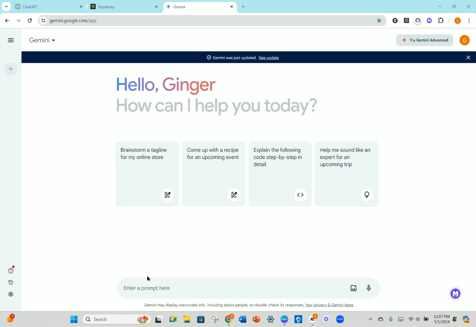So when you're in Gemini, there's a bar at the bottom down here where you would enter a prompt, which is telling the AI program what you want it to do specifically. Now, usually you have to type this, but what I like about Gemini is you can also use the microphone. So I'm going to try that now to save time for this recording.